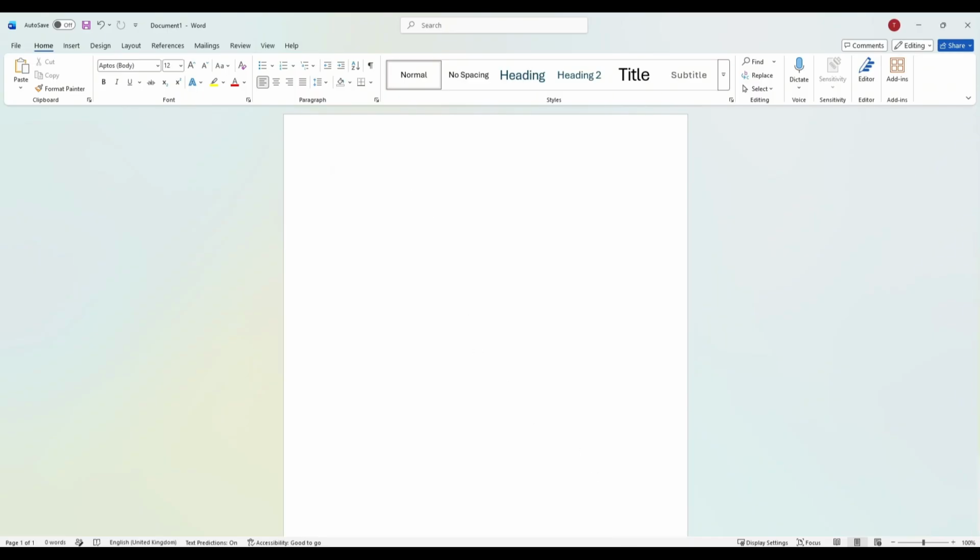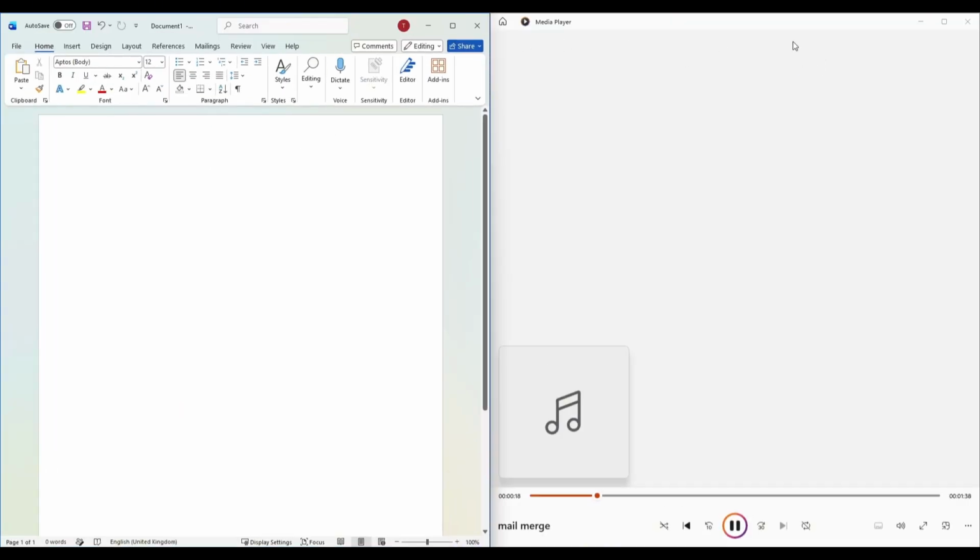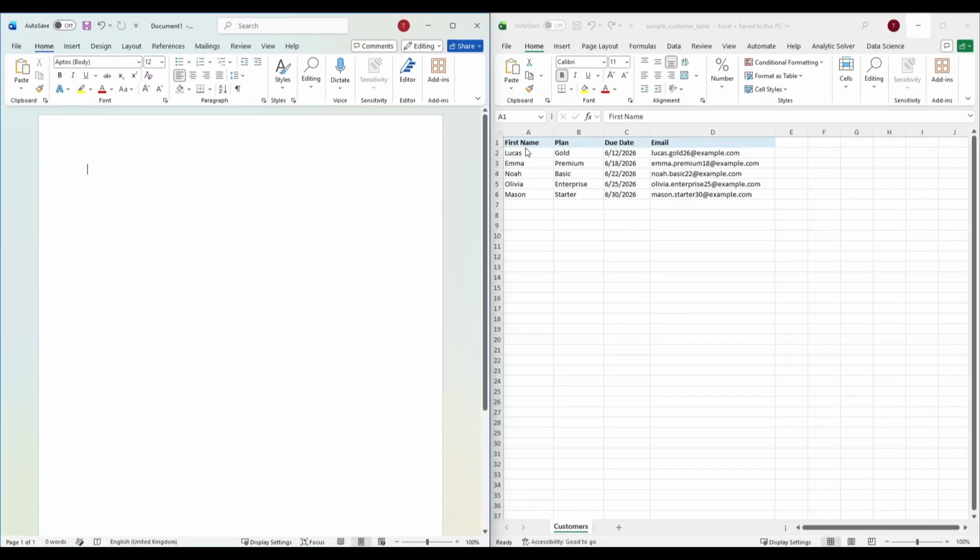First, prepare your Excel file. Open Excel and create a spreadsheet with column headers in the first row, like first name, last name, email. Put one recipient per row and make sure there are no blank rows. Save and close the file.